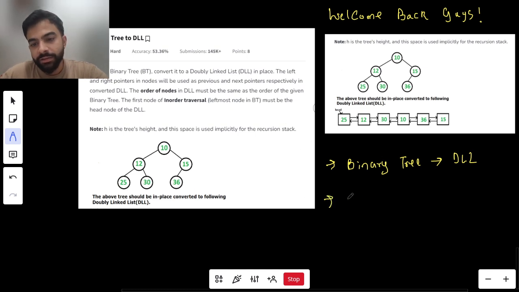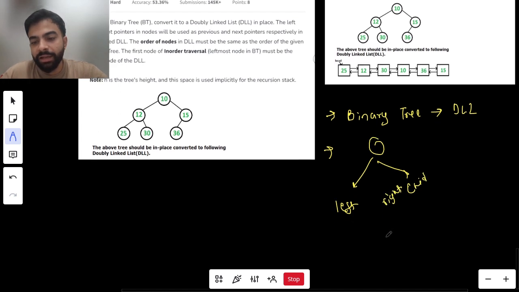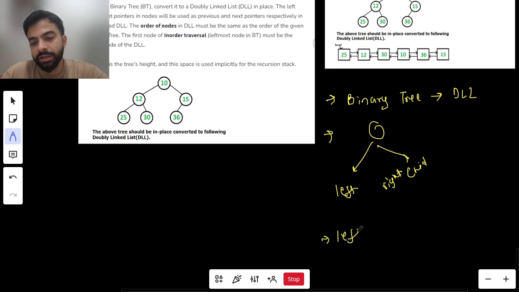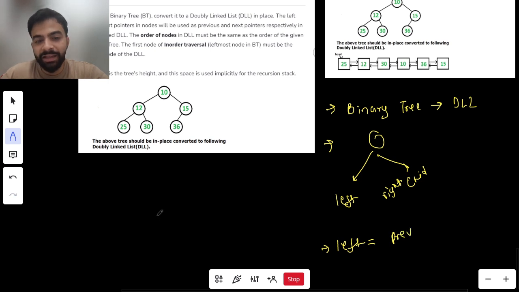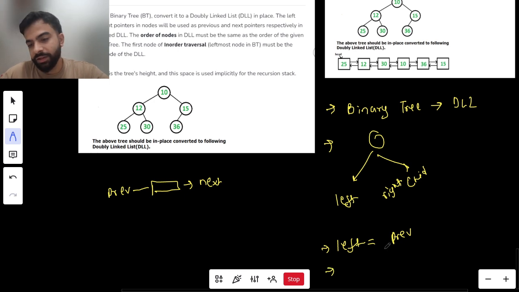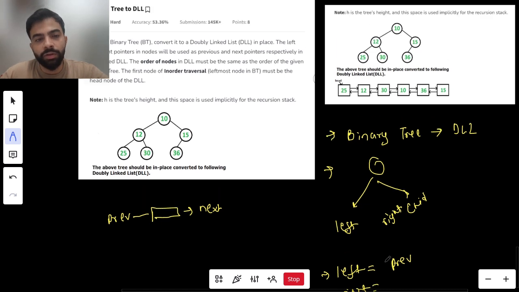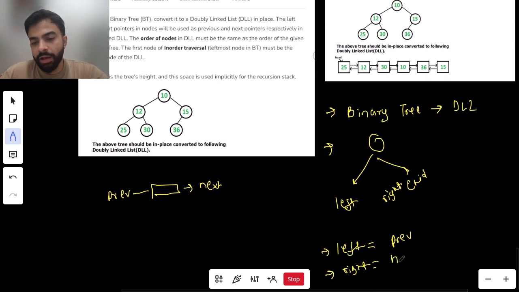Okay. So in a binary tree, a node can be divided into a left subtree and a right subtree. So I can see left and right. Similarly, the left is representing the previous pointer of a doubly linked list. As you know, this is data, this is next, and this is previous in the case of a doubly linked list. So left is indicating the previous value, and right will be indicating our next value.